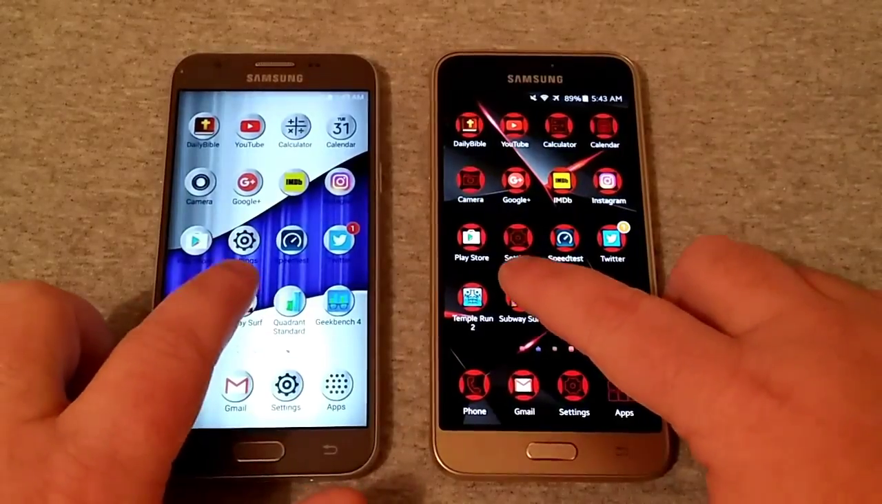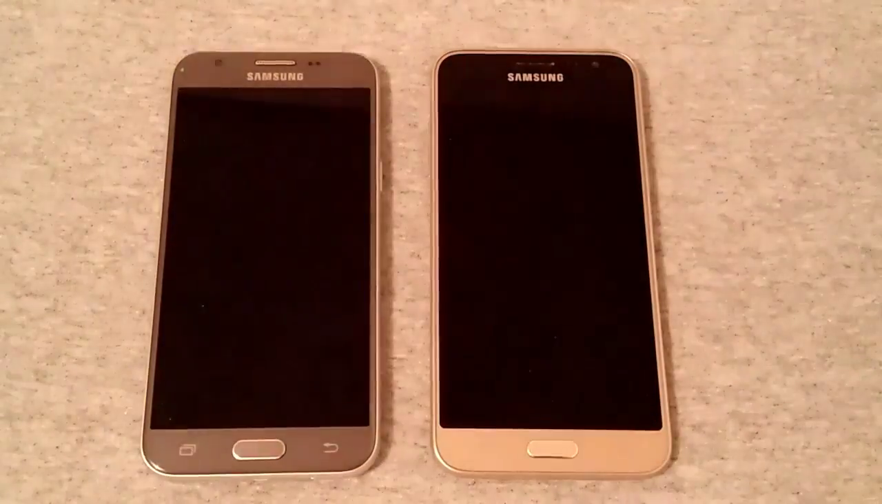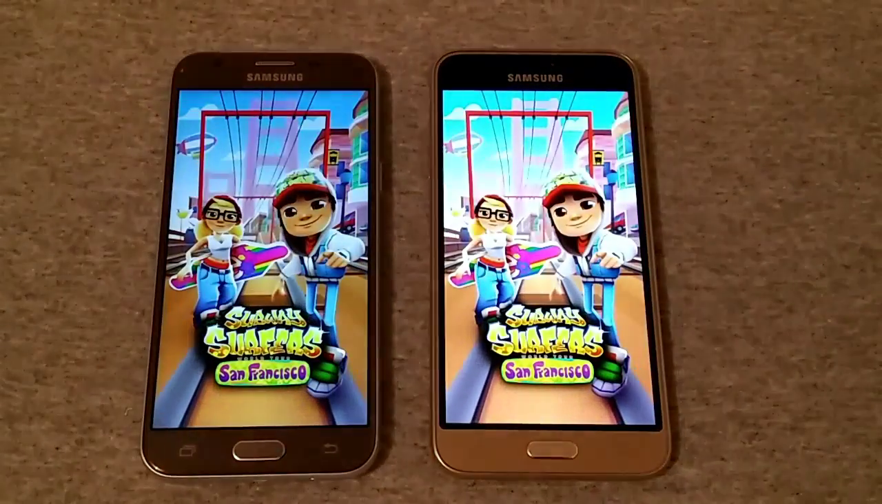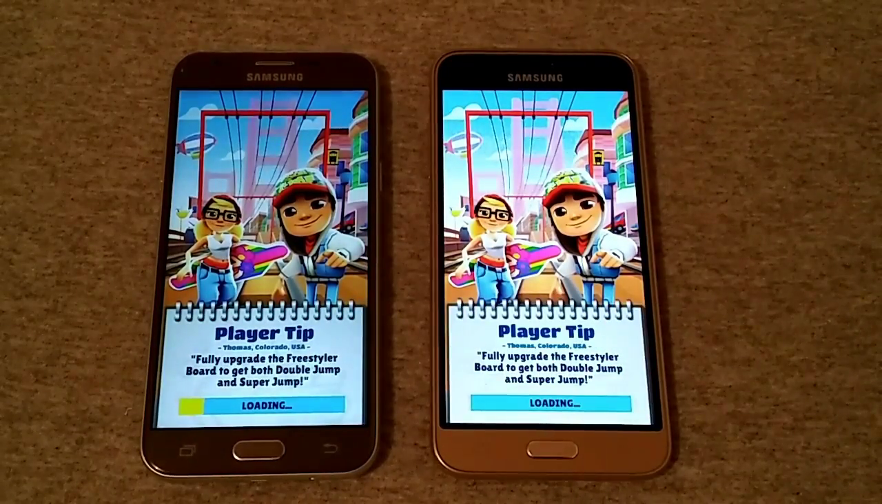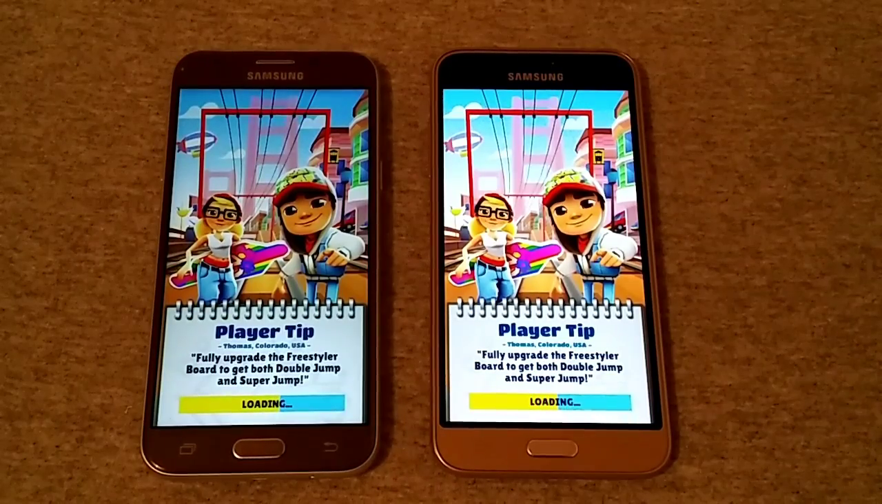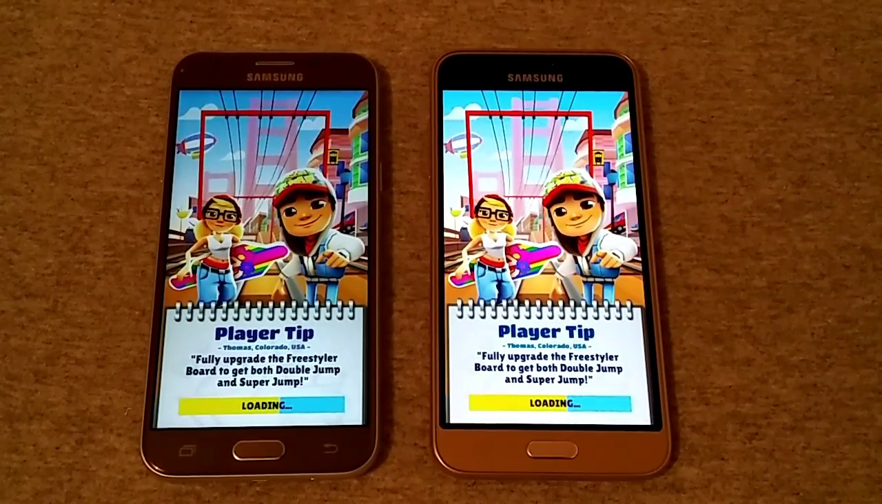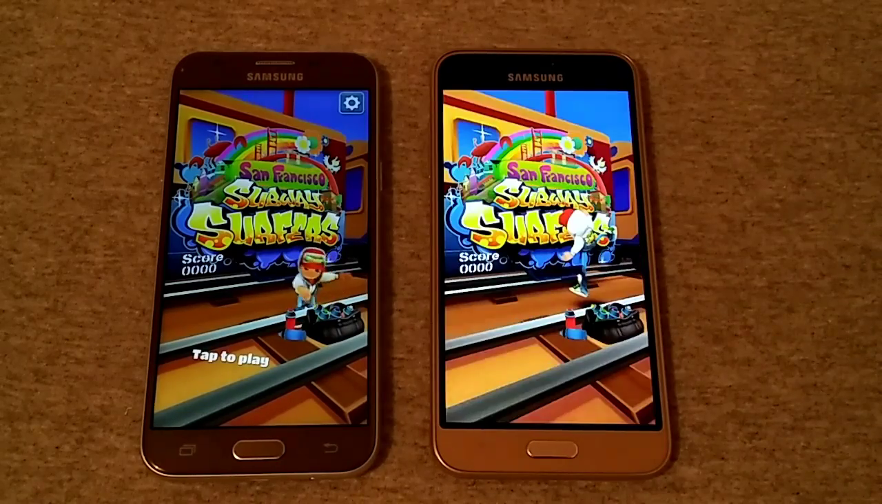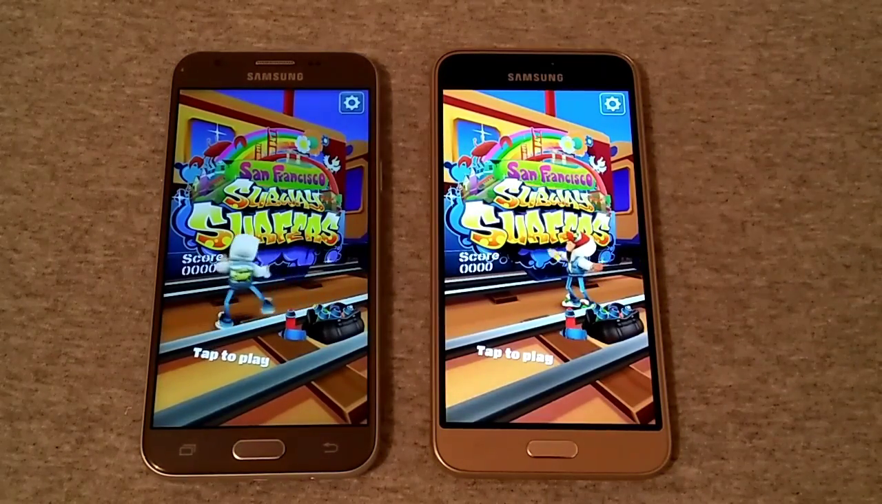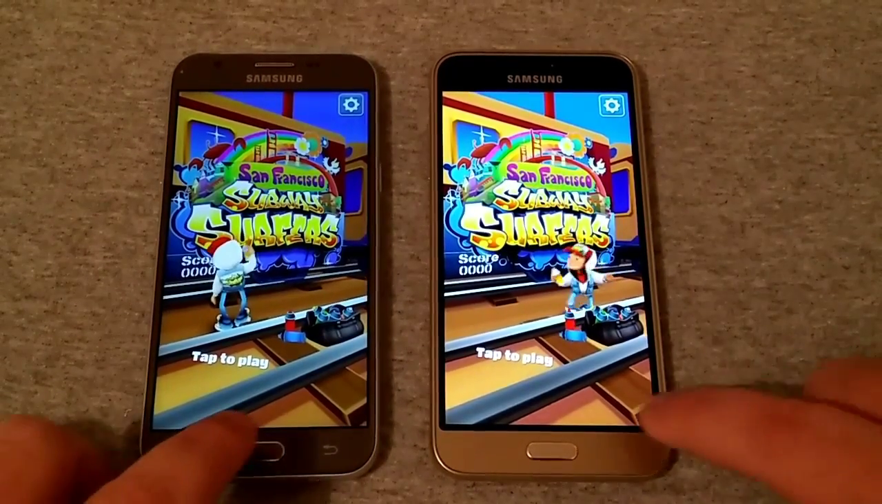Let's go home, load up Subway Surfer. Little jump there on the J3 Emerge. The screen difference is amazing. The J3 Emerge does not have an AMOLED display, but it does look good. The 2016 J3 has an AMOLED display, which looks a lot better in my opinion. But big jump there again, as you've seen on these here.